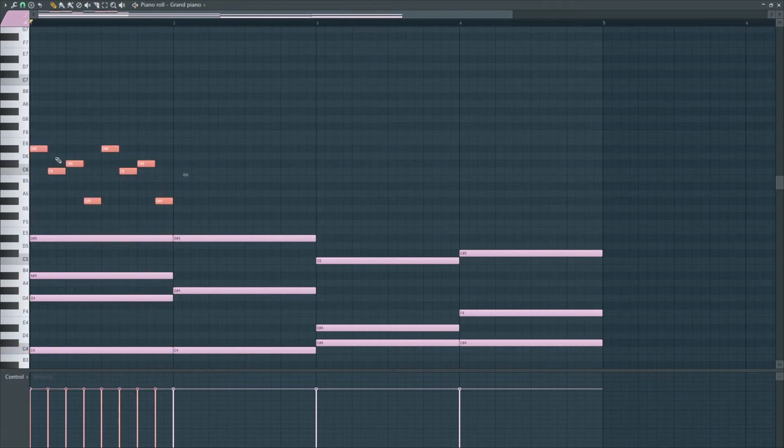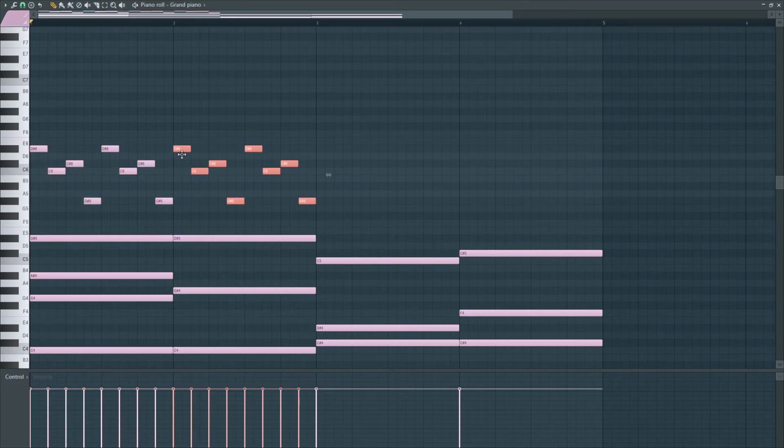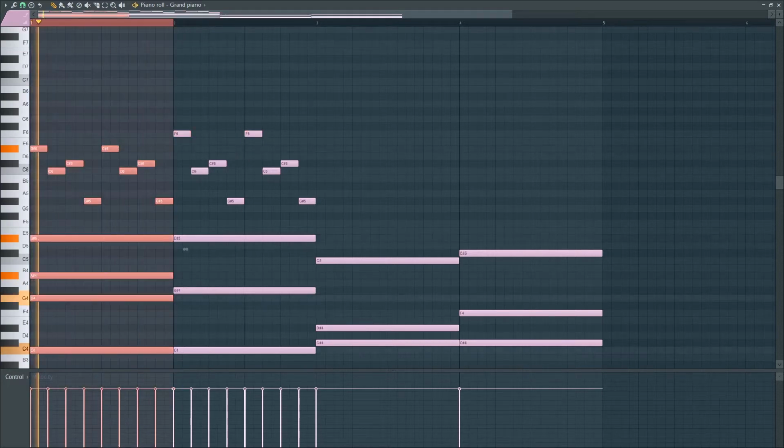Alright, so I'm going to copy this. I'm going to hold shift and drag it over to copy the notes and bring it to the next bar. And what I want to do is take these 2 D sharps right here and bring them up to an F. So let's give that a listen.